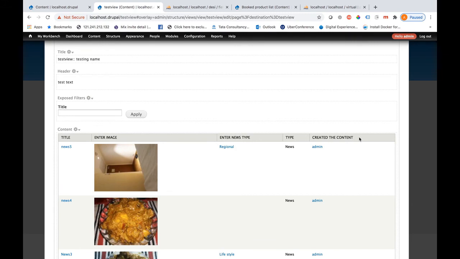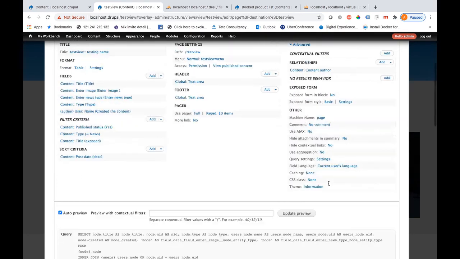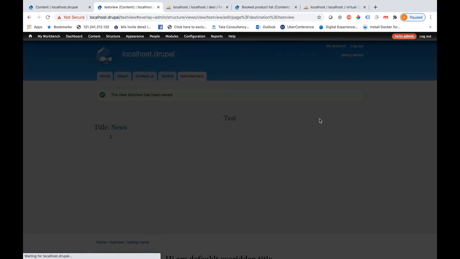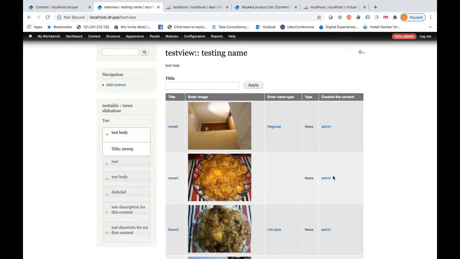So you can see in the preview section who created the content. If some other administrator or content editor or any other user creates this content, his name will show here as well. But since admin has already created this and no other users are available, it is showing all as admin. So if I save this, it's taking time. Okay, so now this table is showing a relationship between the author or user table and the node table.